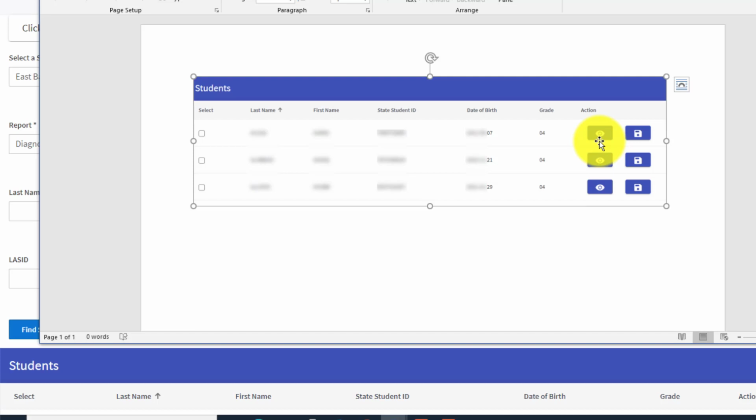Right here, see where it looks like an I? That's where you want to, if you want to download the PDF and then print it. And then here, that's where you want to save it. So maybe you want to save it and send it to the teacher. Now, you see these little boxes here? These little boxes. Let me show you what that is.